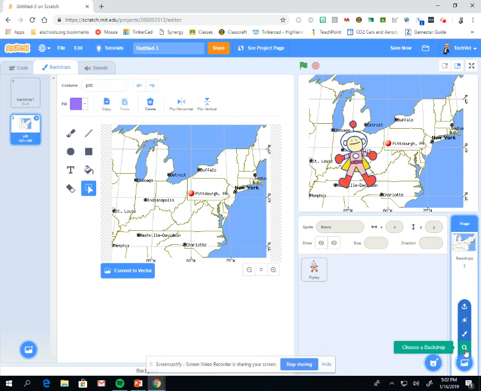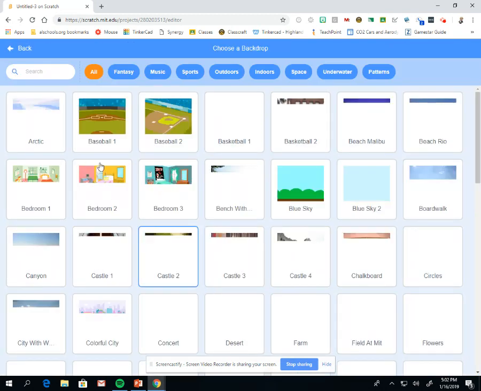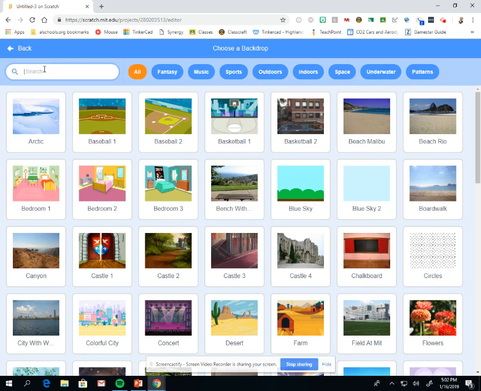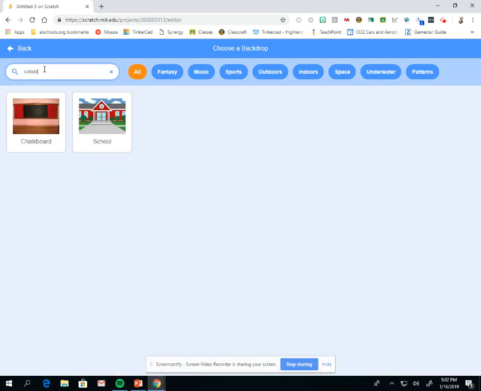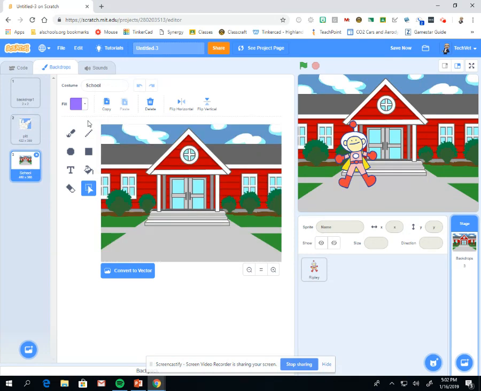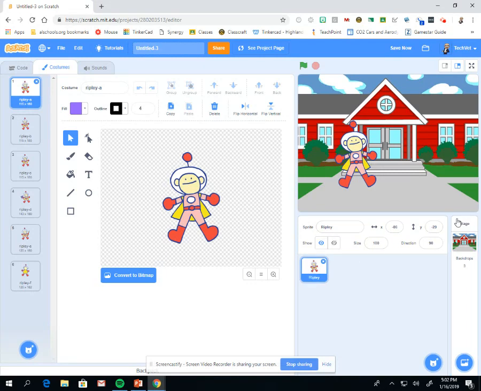I'm also going to choose some of the backdrops that we have here. You can look through and search all of them for where you want them to be. One of the ones that I like, a good go-to, is the school. And so I'm going to start with the school. So I've got the school backdrop. I'm going to start with my Riley, and I've got my school backdrop, but I actually have three backdrops that I can choose from.